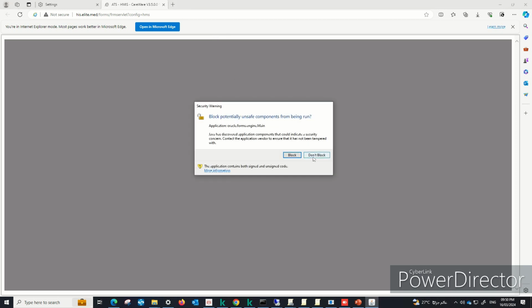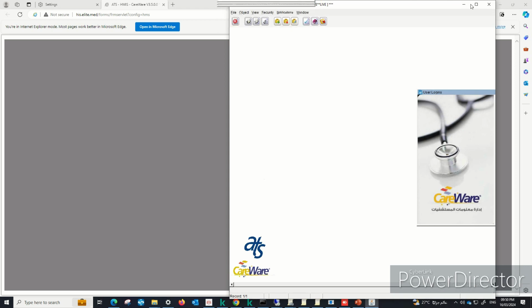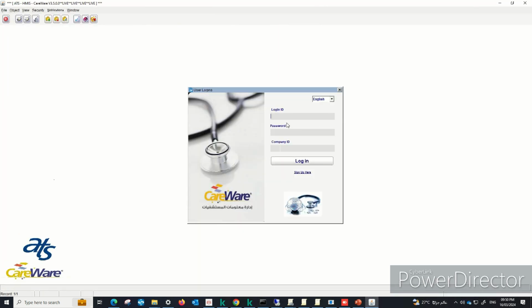We put "don't block," then run. This one is for the nurses. The login ID depends on the employee ID number, given by HR. For example, my ID is 1824. For the password, the first time we will put the password from 6 to 1. After you log in, the computer will say change your password, and you will follow the steps.